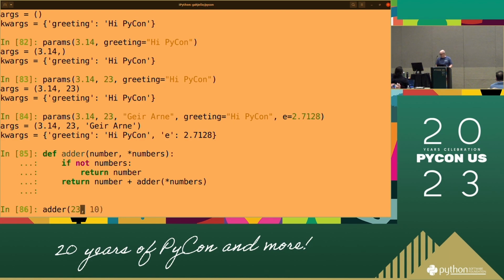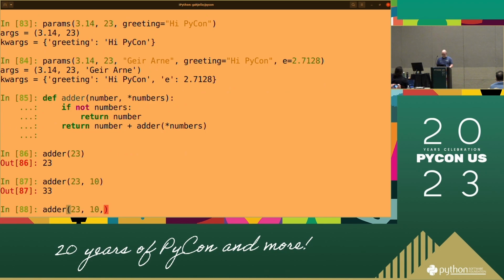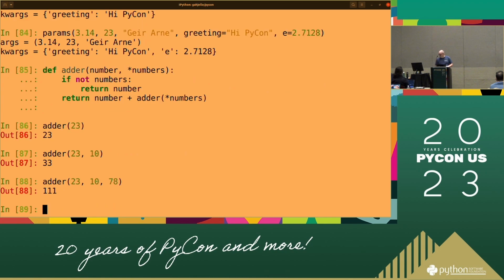But here you can see that I can now add one number. That's just the number itself. I can add two numbers. I can add, I don't know, three numbers, and so on and so on. So this is how you can create these more flexible function arguments. So let's see, how can we use this now in our decorator?